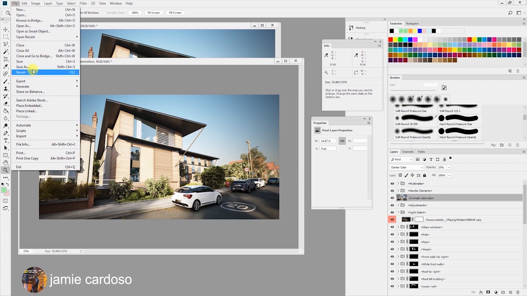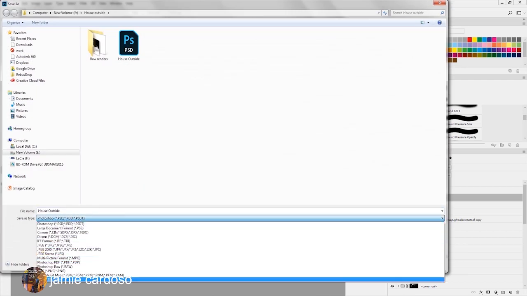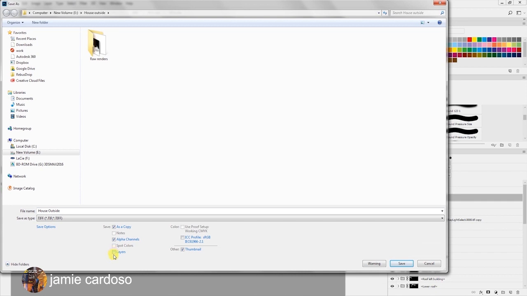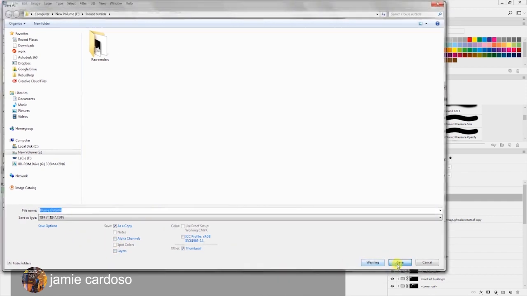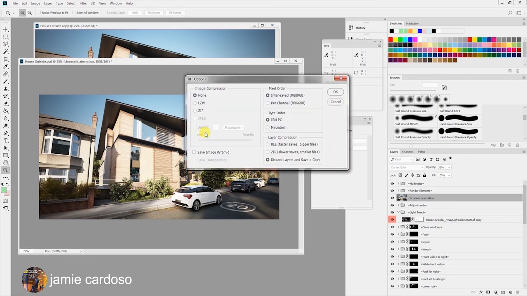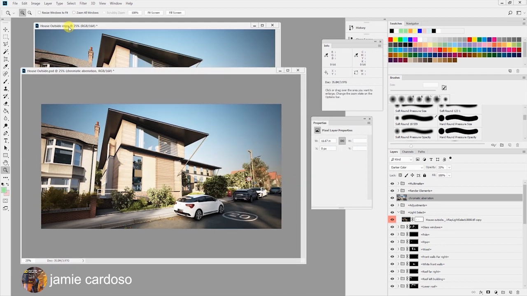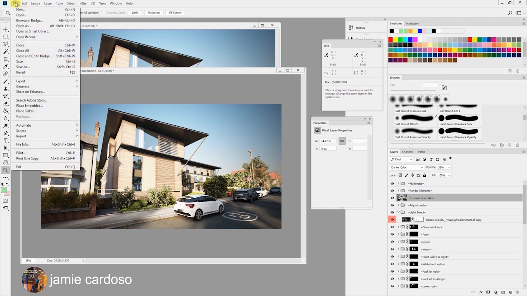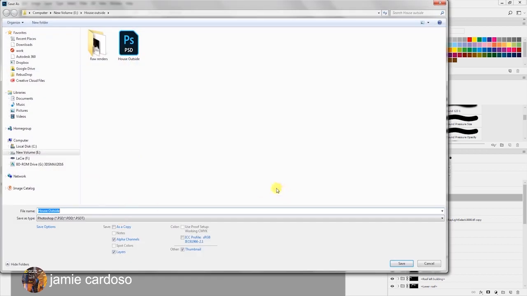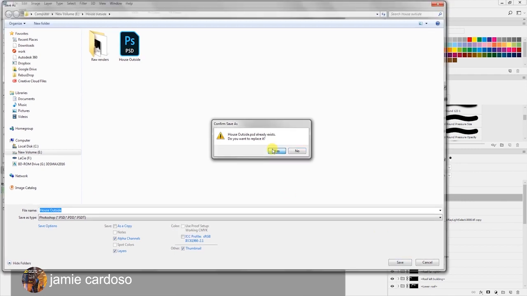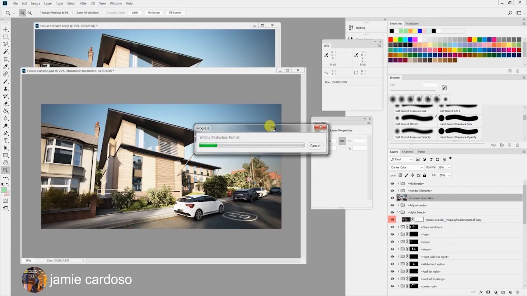So next we're just going to save it as a TIFF file format. Make sure that you deselect the layers and the alpha channels, because you want to flatten the image as a TIFF file. TIFF file formats are often used for high resolution prints. So make sure that that option is enabled, to discard layers and save a copy. And that's that. We can save this PSD as well. So we save the PSD.